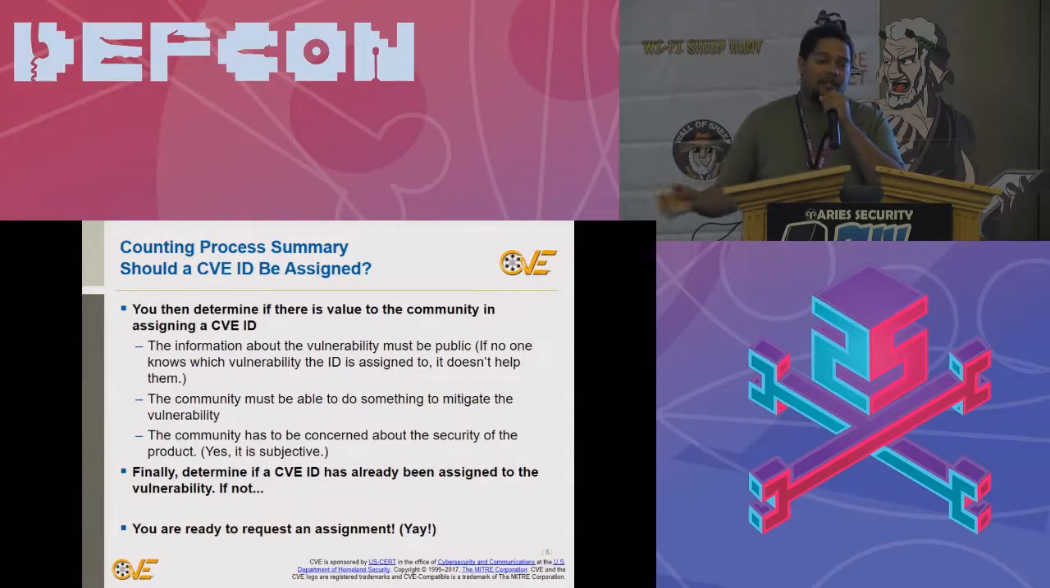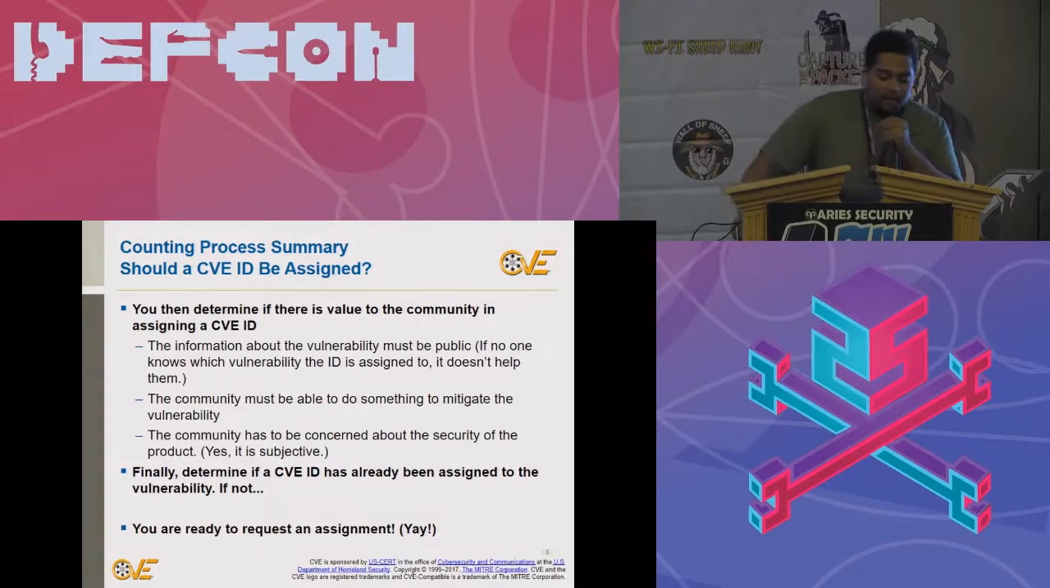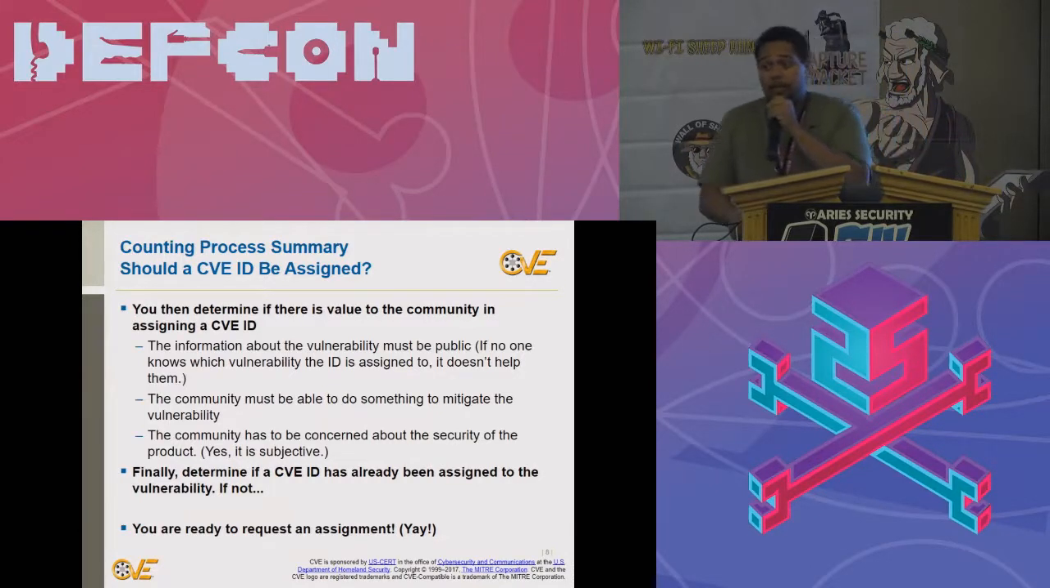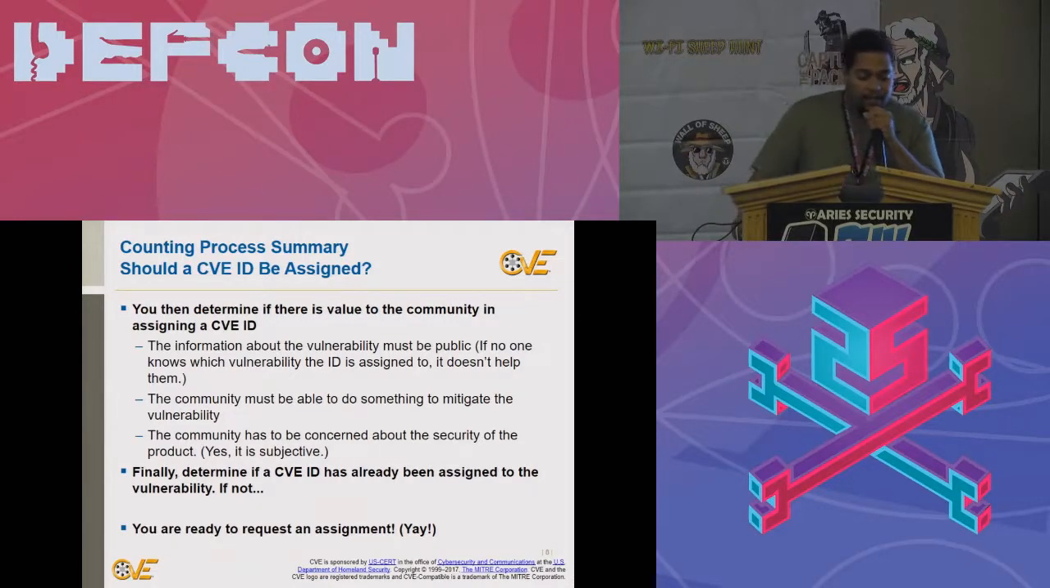We give an ID to it, so now everyone who talks about it knows that we're talking about this one CVE ID. The next thing is you have to understand the community must be able to do something to mitigate the vulnerability. A lot of this comes back to being something that's considered customer controlled, meaning that you release a report or an advisory on this vulnerability, and now the community can say, okay, I know if I apply this patch, I can remove this vulnerability. So that's another benefit of having it.